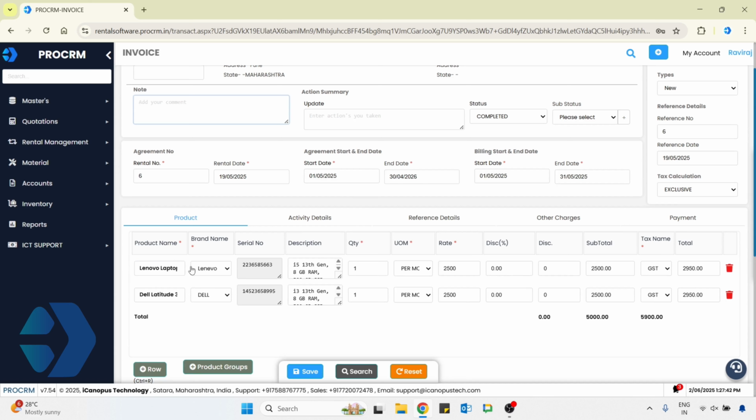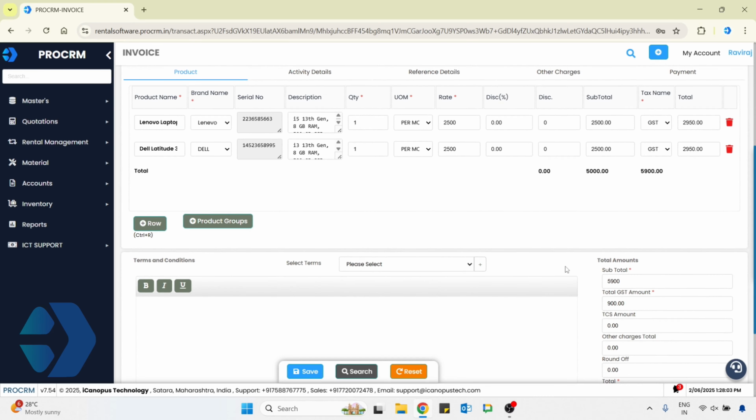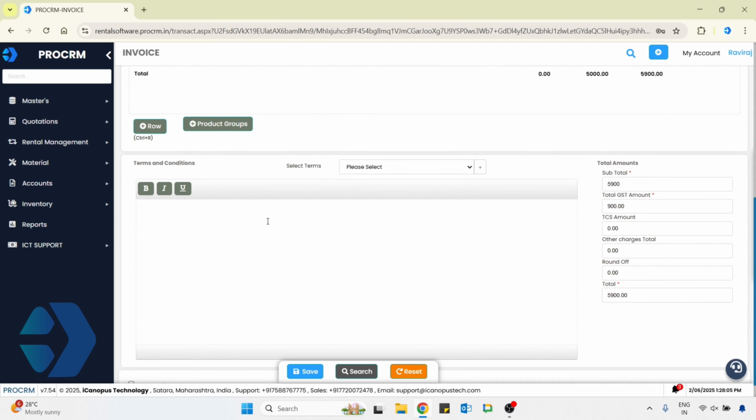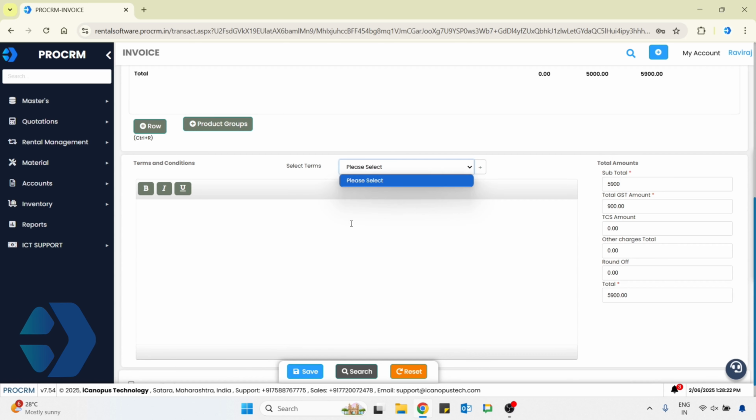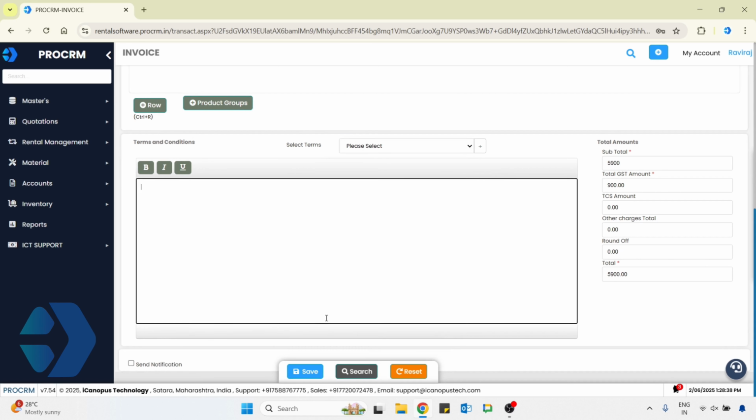As you can see, the product name, brand name, serial number, description, quantity, unit of measure, rate, discount. If we have given a discount, then the discount will come, the total amount, the GST applied, and the amount including GST. Along with that, if you have added terms and conditions, those terms and conditions will come here. If you want to change them, you can change them at this point also. If you want to add other terms and conditions, you can add them, so you can change whenever you want. So now we will save the invoice.